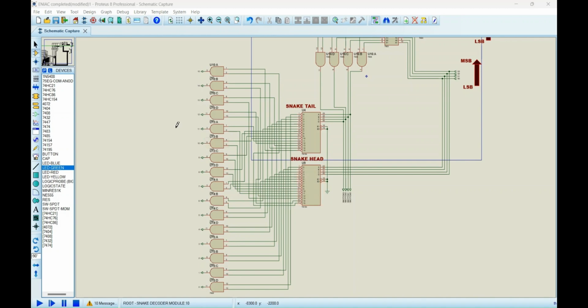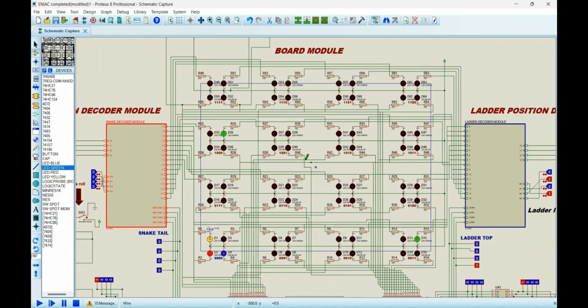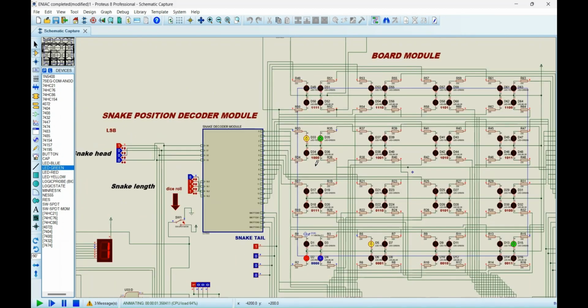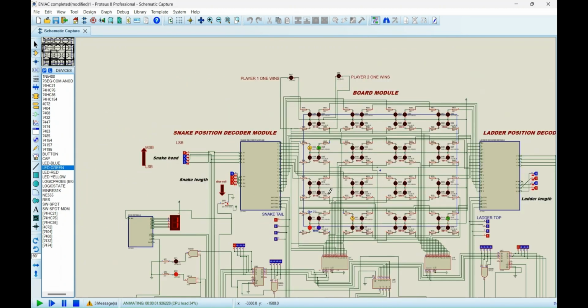Returning to the parent sheet, let us observe how the snake module is in action. For example, if we set the snake head input to binary 8 and the snake length to binary 7, we can see that the LEDs at position 1000 and 0001 have lit up. Adjusting the inputs will change the outputs.